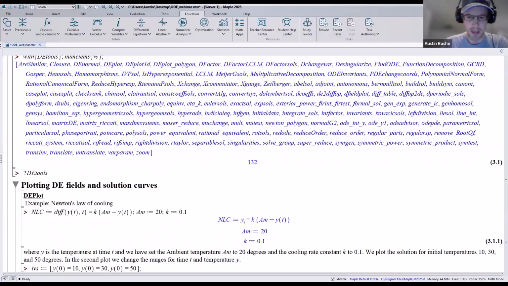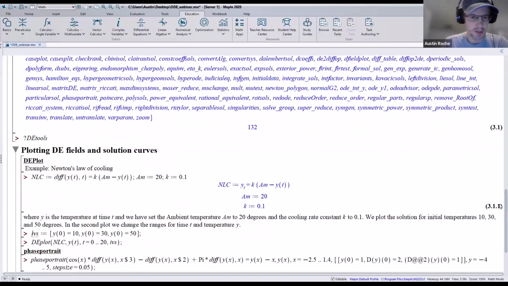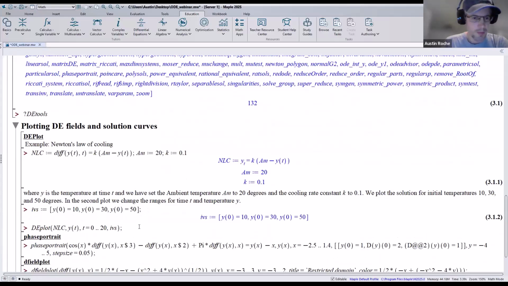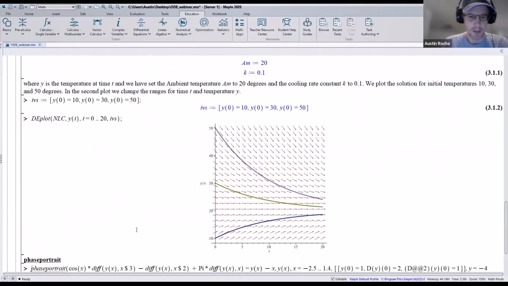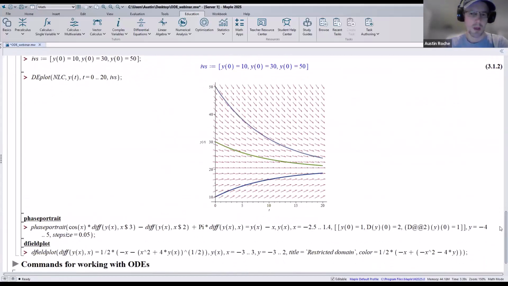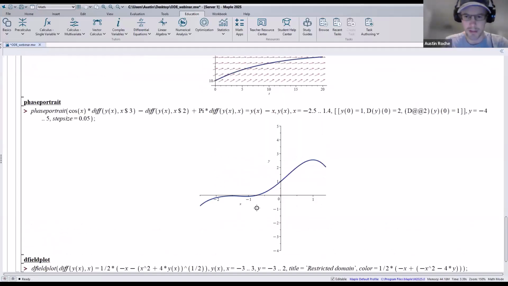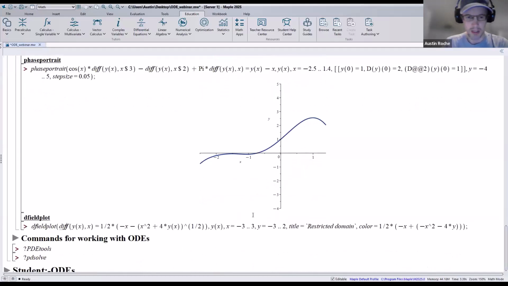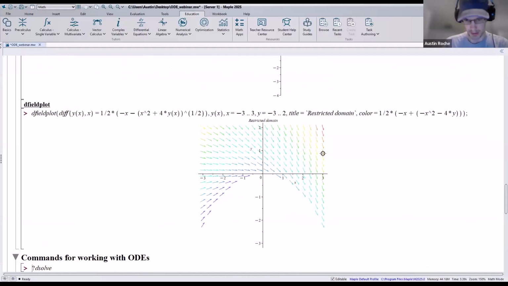I'm just going to execute that, and some parameters are set. And here's some initial values. And let's see what dplot does. So it shows it's got the direction field in the background, then it's got some solution curves. There's obviously many different options to adjust the display there. There's also a phaseportrait command that just shows the solution curves, and a dfieldplot command that just does the direction field.